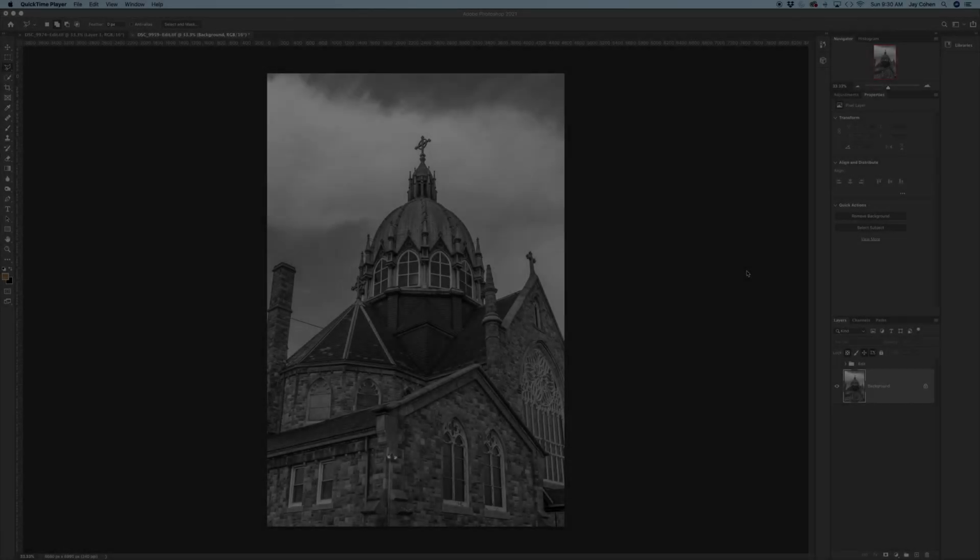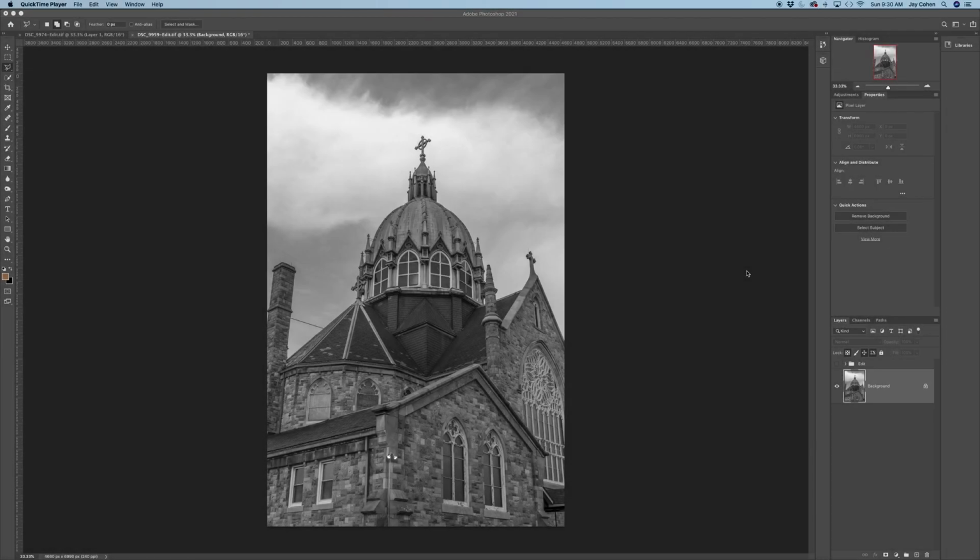So after walking around the church a little bit, this was the composition I liked the best. I liked the balance. I liked the different layers of the church. I've already done some work in Lightroom. I converted to black and white. I pulled up the shadows a bit, pulled down the highlights a tad, but did not do too much.